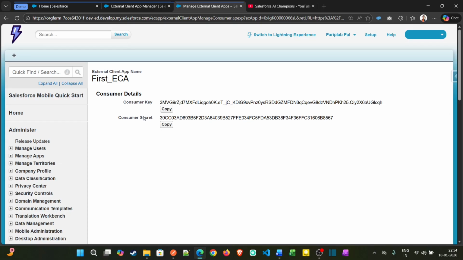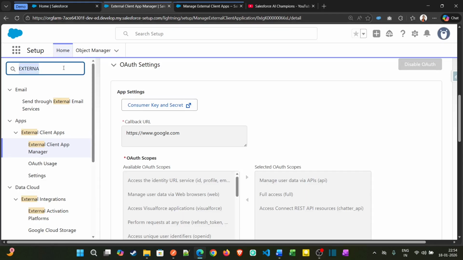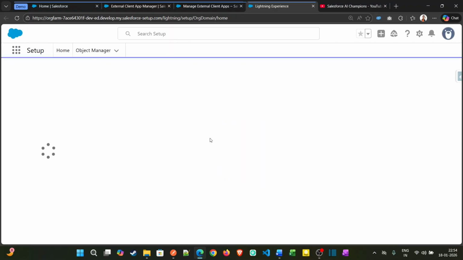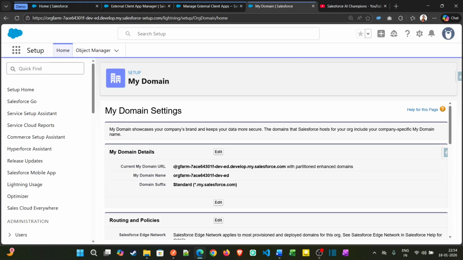Now I'll go to Postman, and before that let me go to My Domain to get the My Domain base URL, right? Let me copy this one. This should end with my.salesforce.com, right?